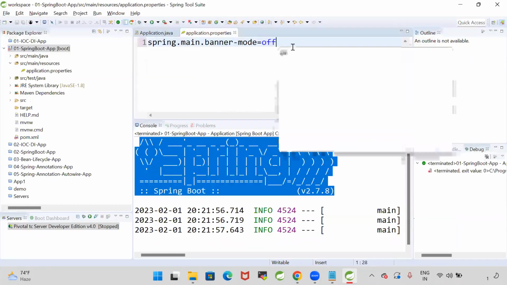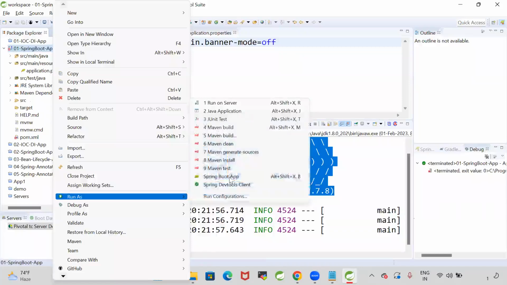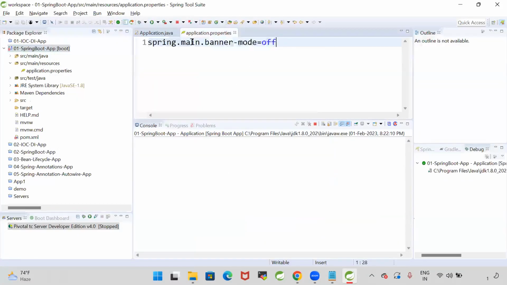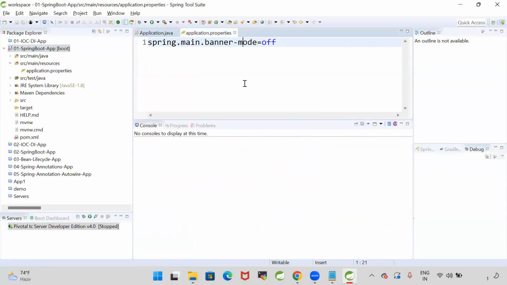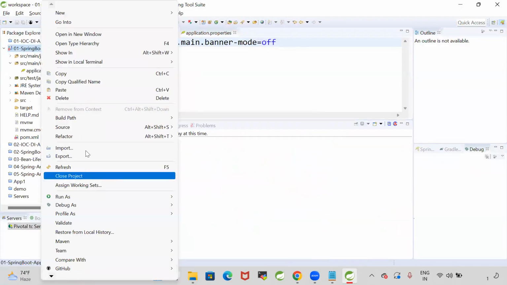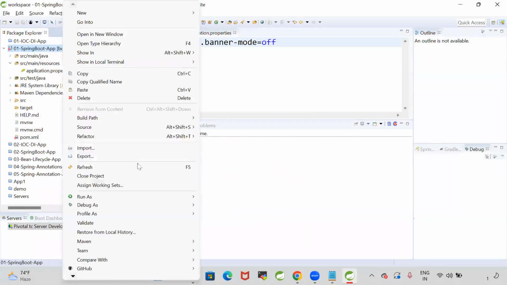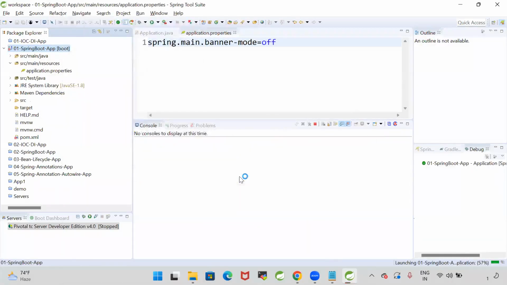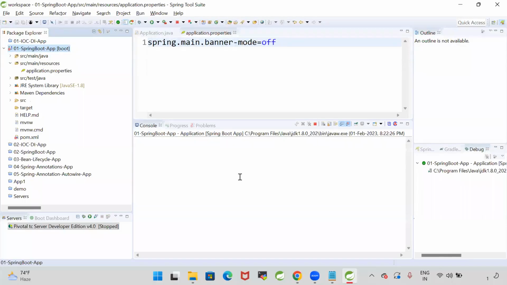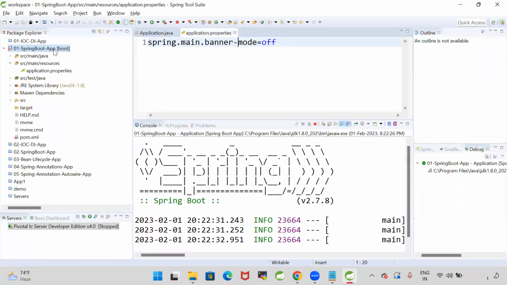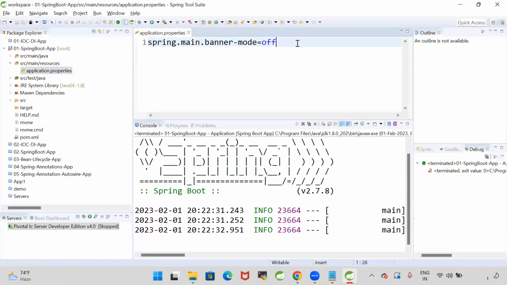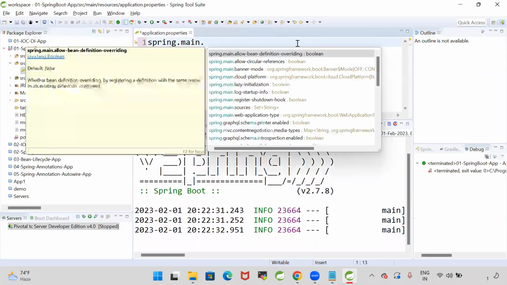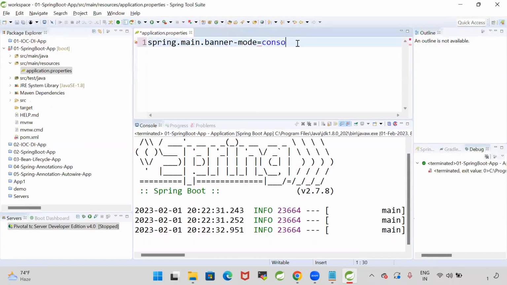Suppose I set the banner mode as off, that means the banner will not be printed. I'm setting banner mode equal to off. Let me save this file. spring.main.banner-mode=off. Refresh. Run as boot application. One minute, I think I need to update it. The property is spring.main.banner-mode, which was console, and I will set the mode equal to off.